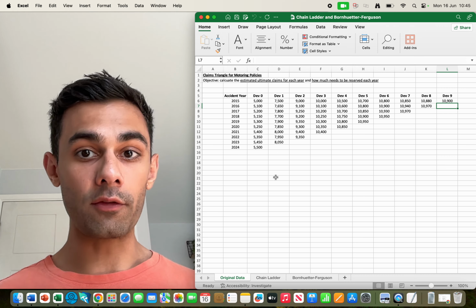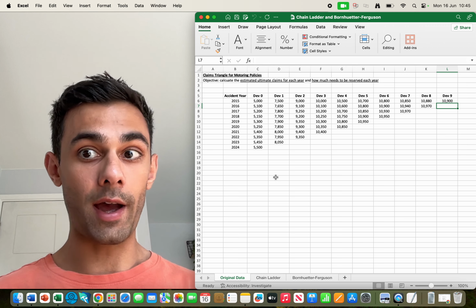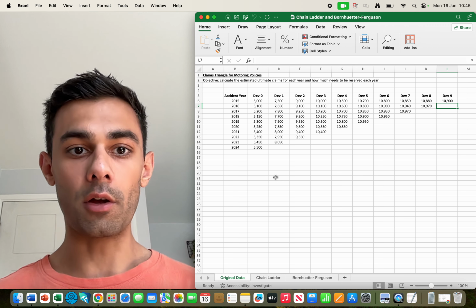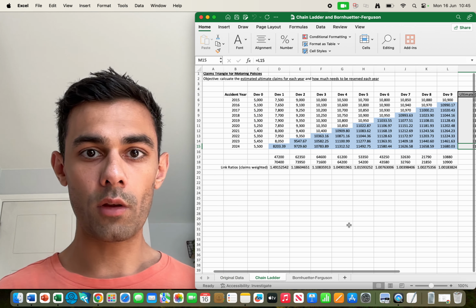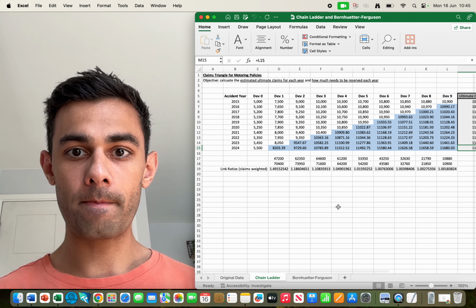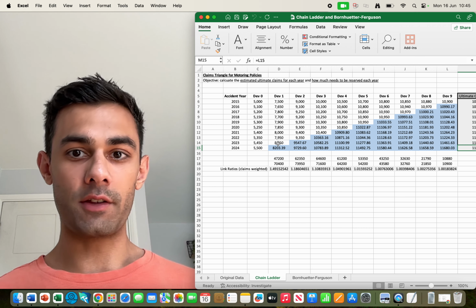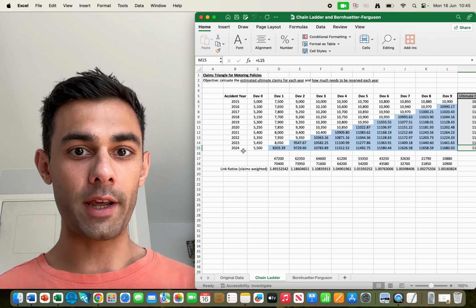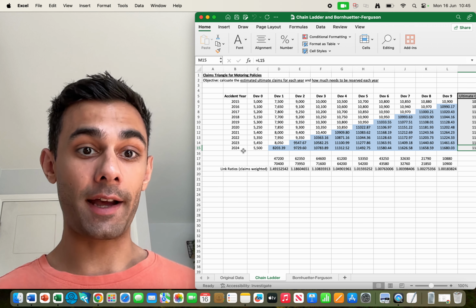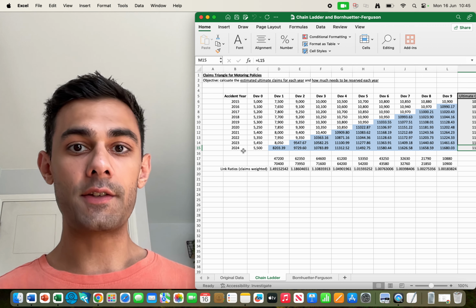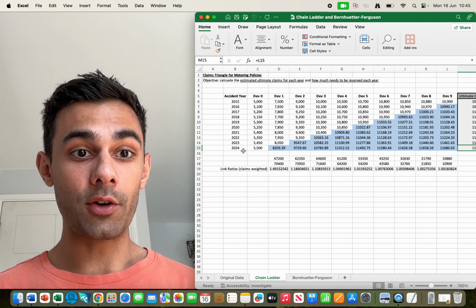On the next page, I've got exactly the same triangle, but I've used the chain ladder method to estimate the ultimate claims. So let's have a quick look. Okay, the way we're going to try and predict the total number of claims for each accident year is by working out the factor by which the claims increase each year.